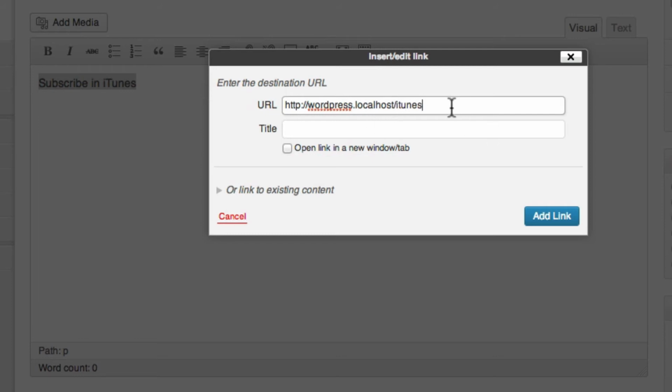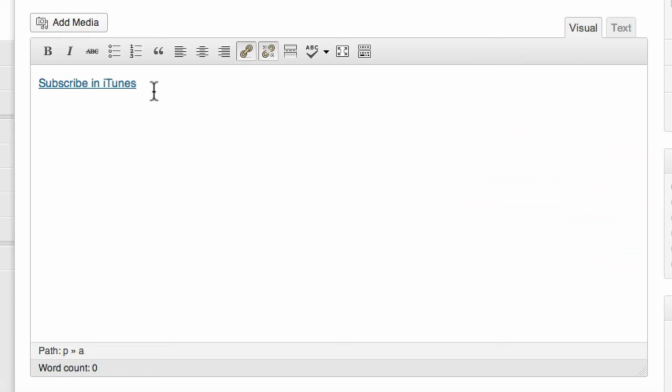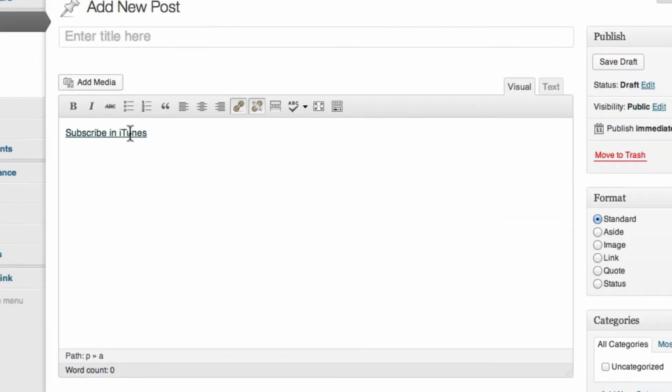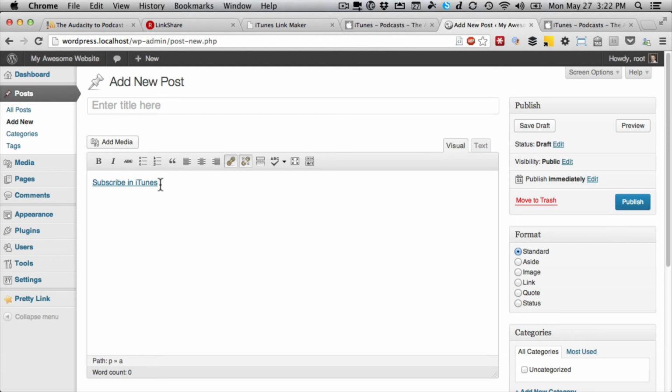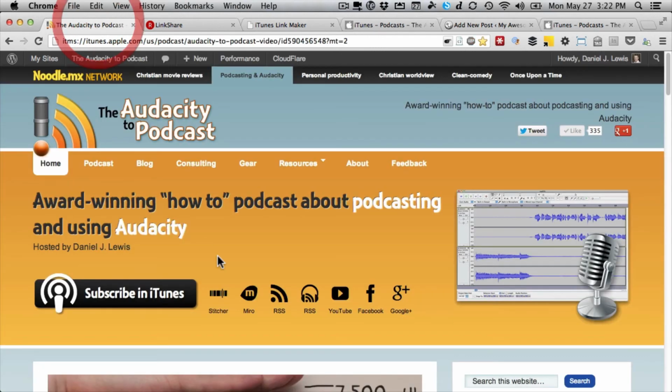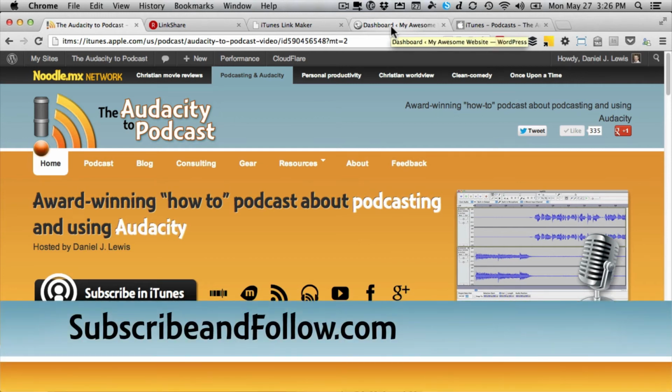And your address would, of course, be different depending on what you entered and your domain. So when I add that, now that's created my link that takes people directly to my podcast in iTunes. But you can do this in such a prettier way, like making these fantastic looking buttons and icons on your site. The way to do that is to get my Social Subscribe and Follow Icons plugin for WordPress.